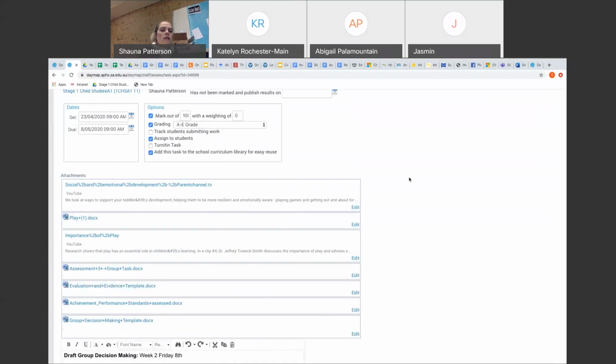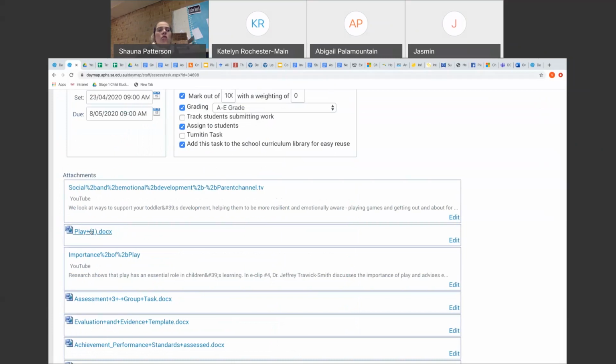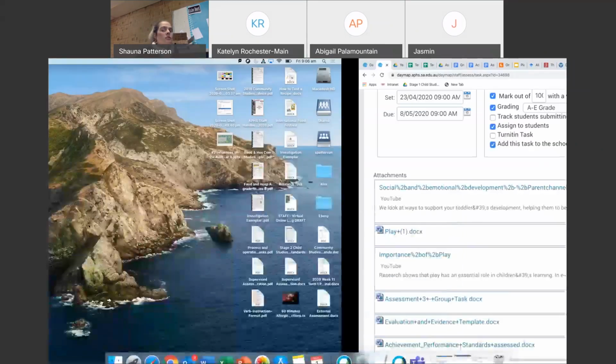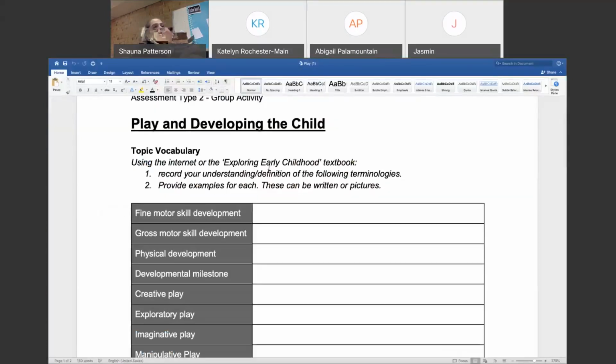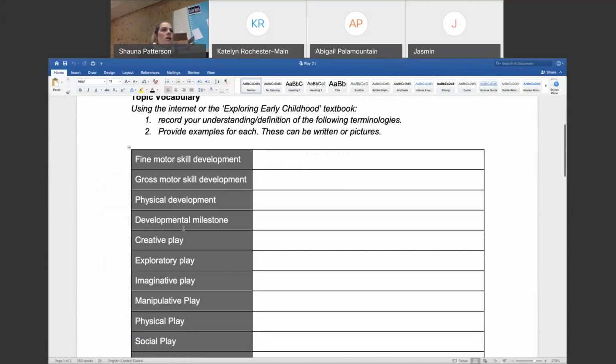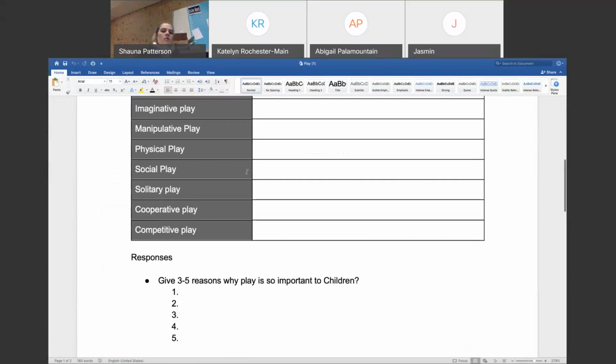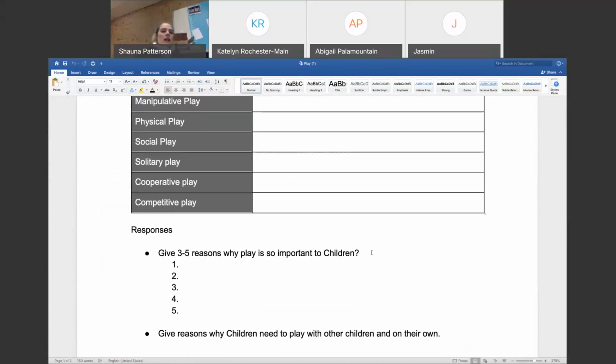The first thing that I want to direct you to is this play one. You should have done this ages ago, and it's this document, where you were asked to either use the textbooks in class or just do some general Google research, and look through these different keywords, because you should really be aiming to use a lot of these keywords in this new assignment, and have an understanding of what each thing is. Then you're supposed to give some reasons why play is so important.